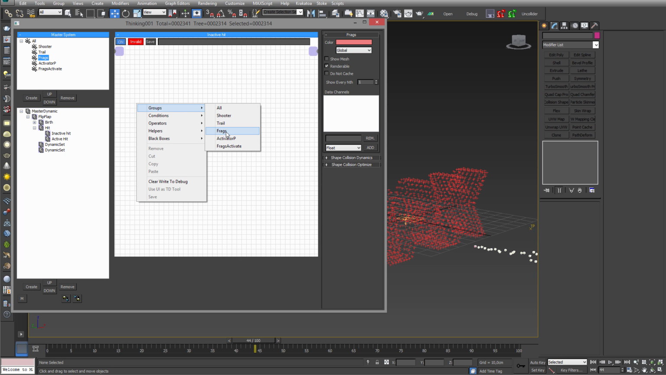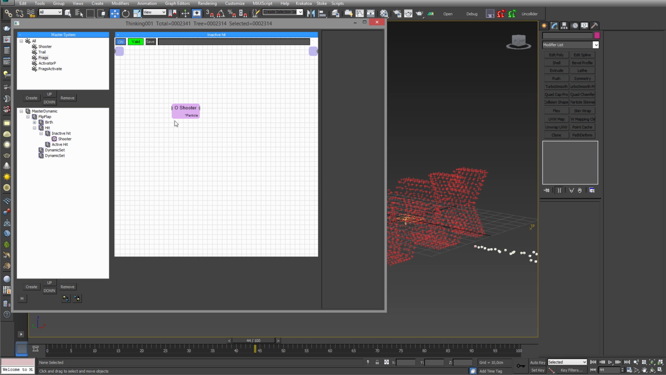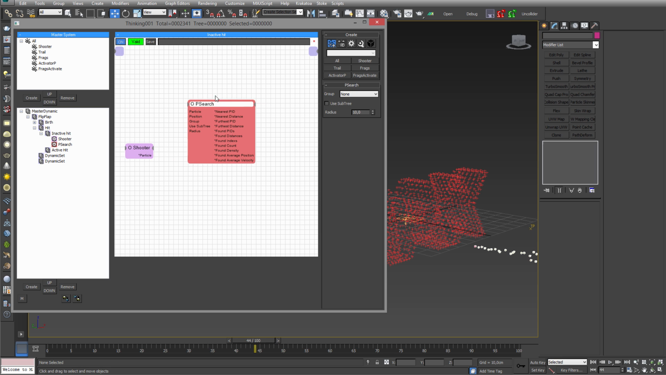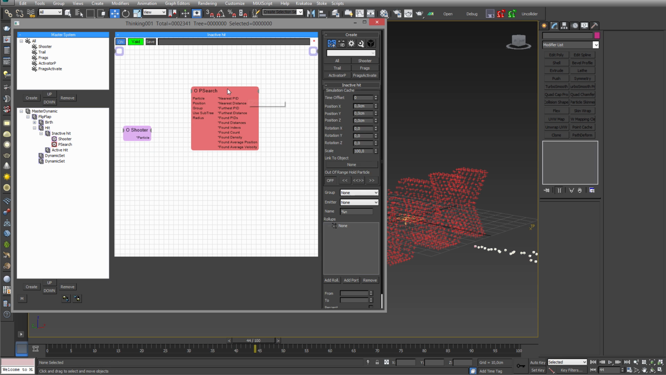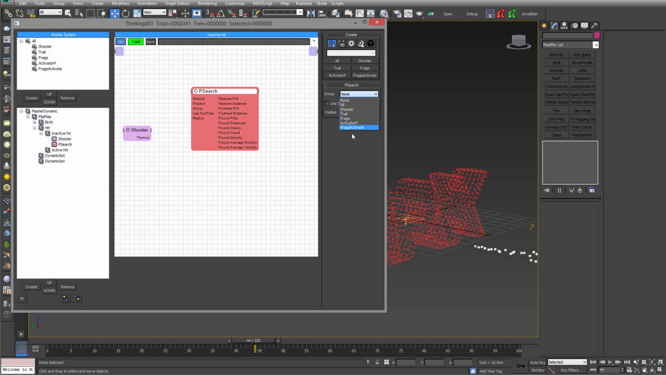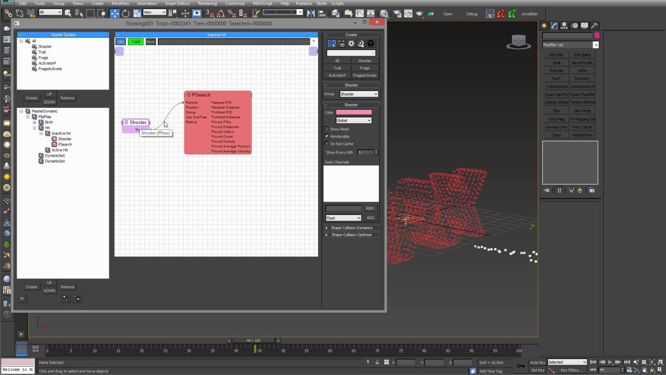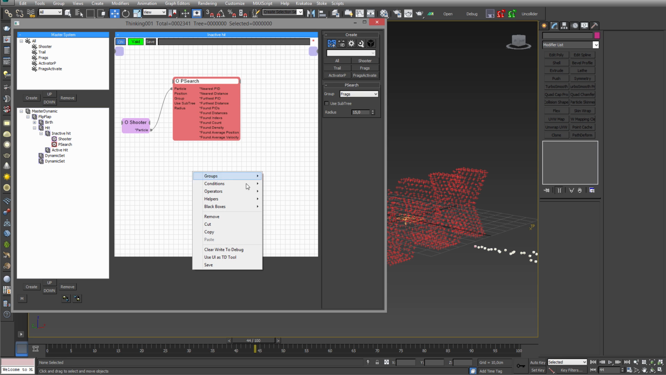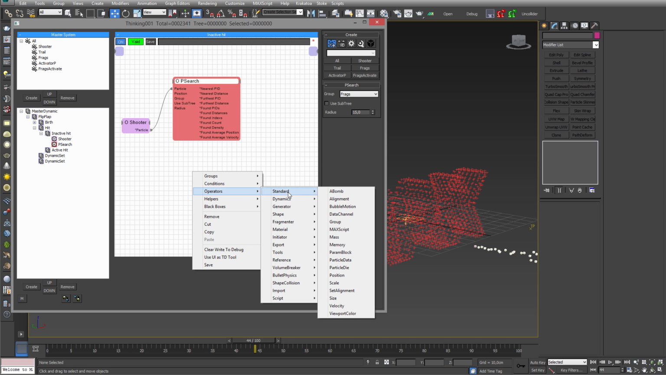We take our group. Well, we're going to have a shooter. We're going to have a P search. P search. Ooh la la. We are going to check for frags. I'm going to up this. Let's go with particle to this, because this is where we're going to search this baby, and when it finds, we want to spawn particles.